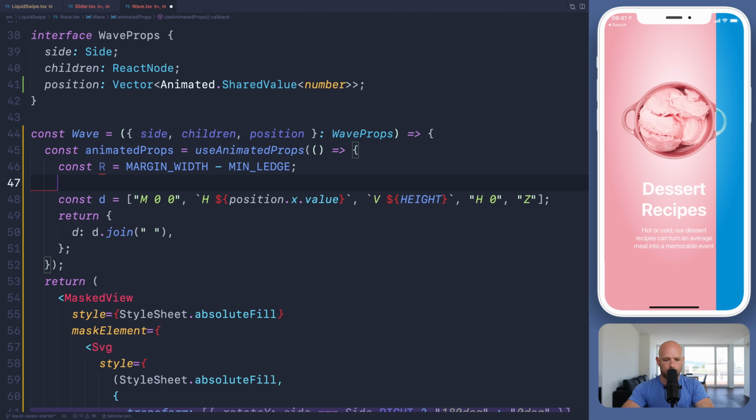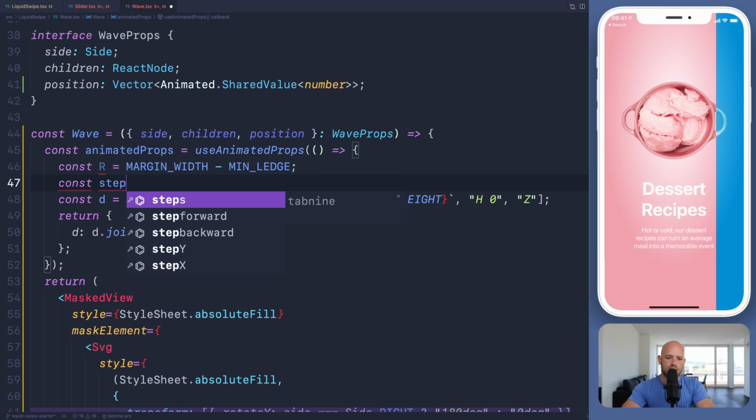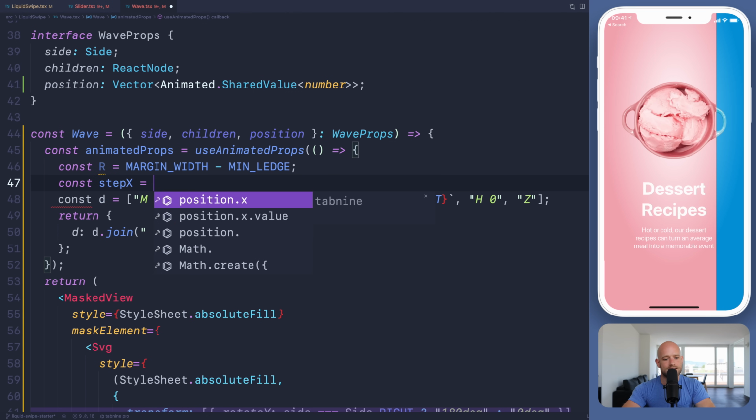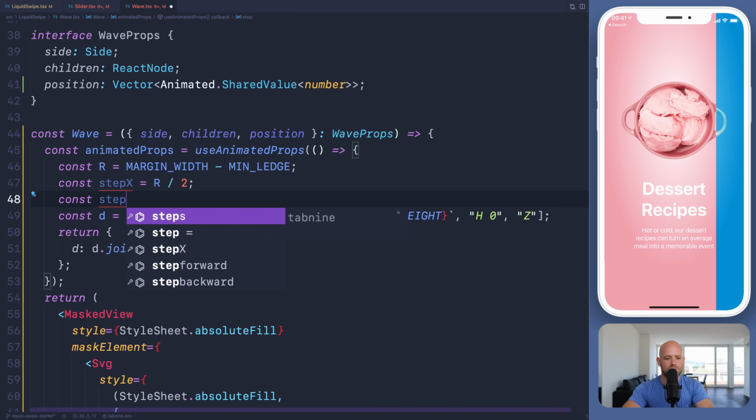And I think that on the X, so I'm going to create stepX and stepY. So we're going to move left and right by some amount, and we're going to move down on the Y-axis by some amount. And so on the X-axis, this amount, I think, is radius divided by 2. And on the Y-axis, it's going to be radius.